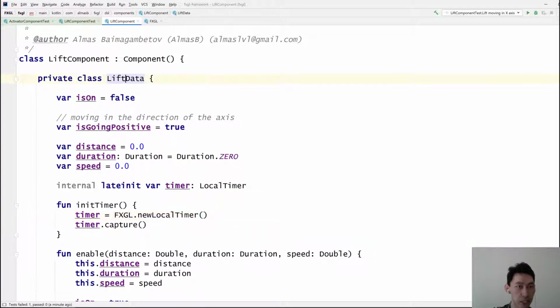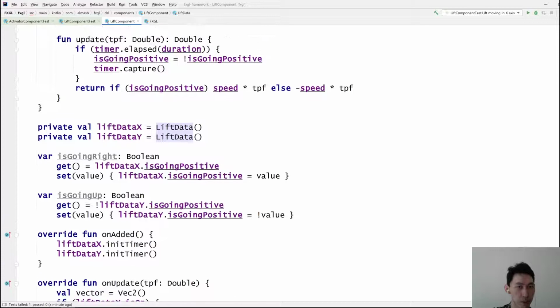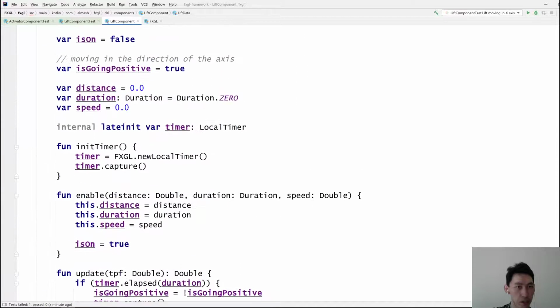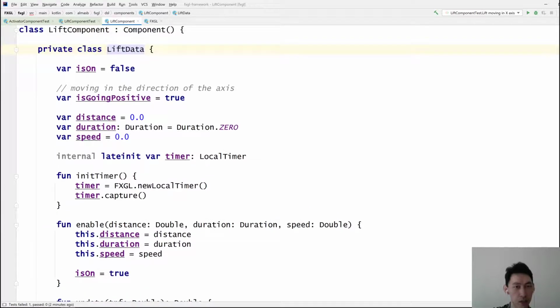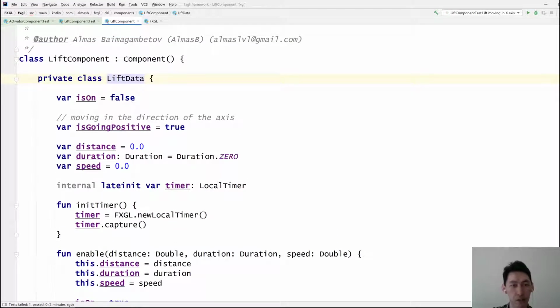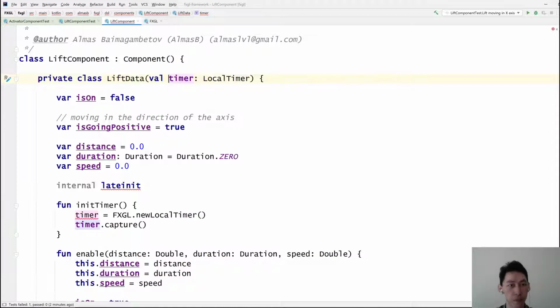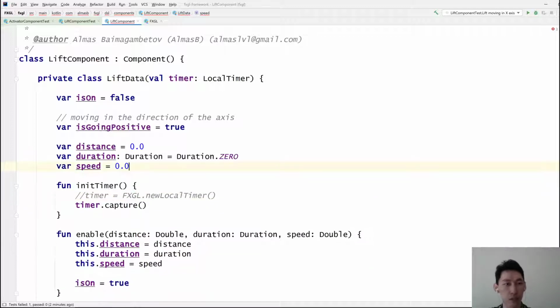So this is lift data. It is being used over here. It seems like lift data needs to take this thing as a dependency. So it's no longer a var, it's just a val, final. So this thing needs to be extracted now. This just goes away. It's really nice in terms of the architecture.